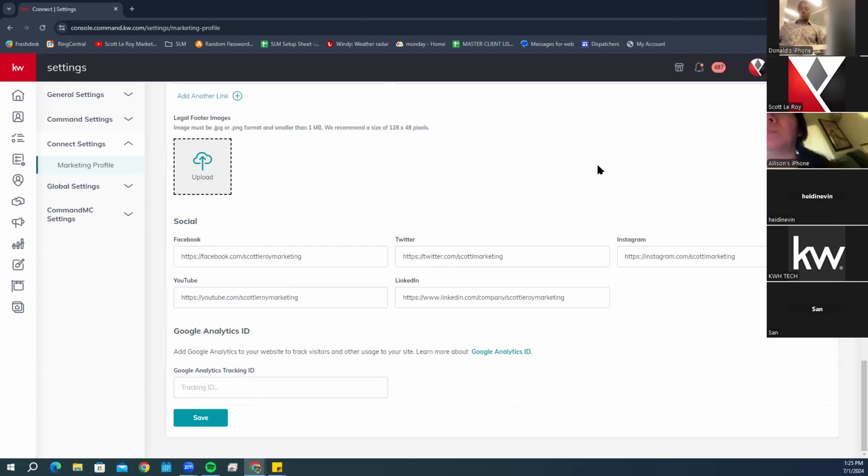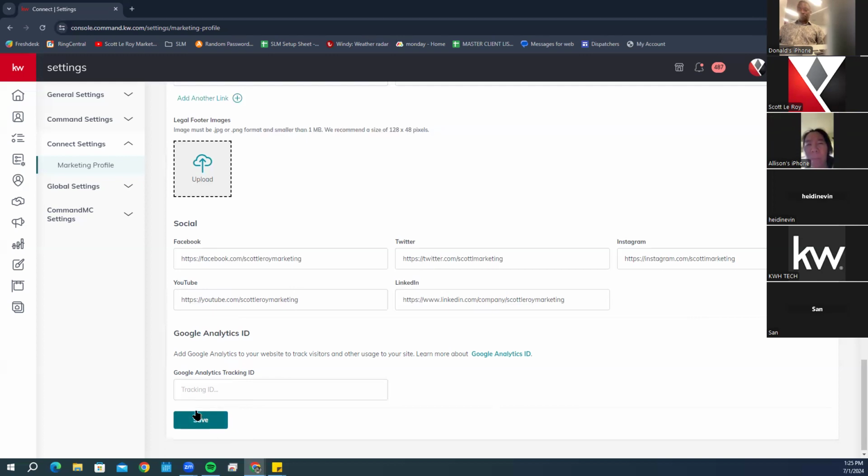So again, make sure everything is up to date. Make sure you have everything filled out, and then you're going to click on the Save button here and make sure everything gets saved correctly.